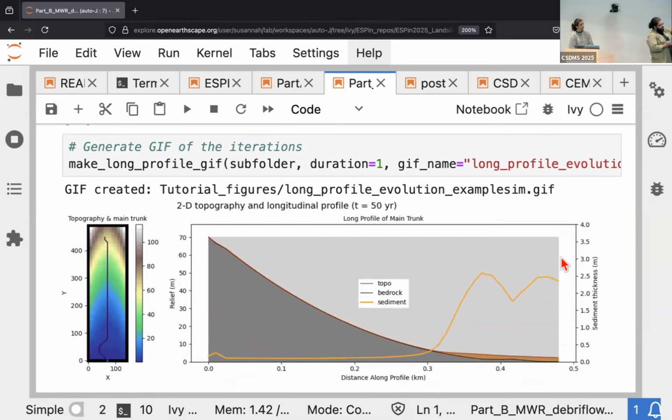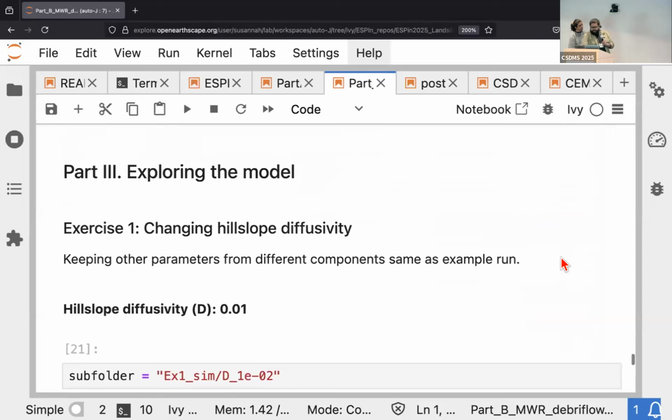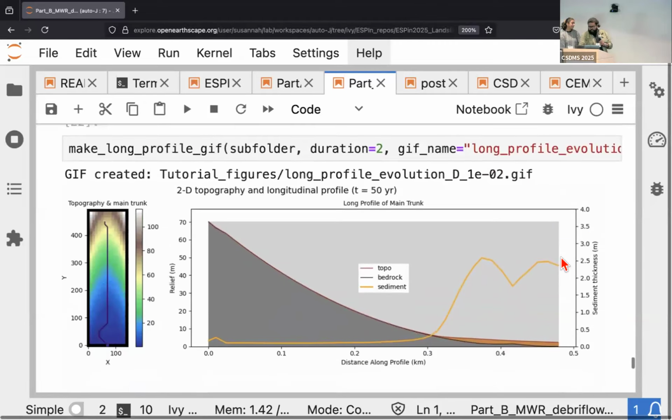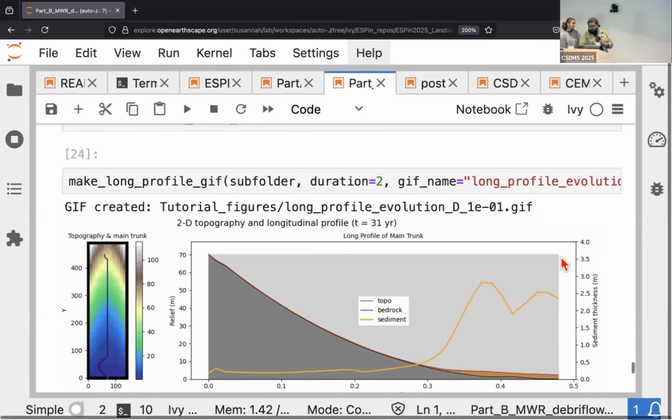So all the sediment, close to 2.5 meters on average, deposited from upstream to downstream, is actually evacuated from the channel within 50 years. Based on this plotting function, I also tried to explore the model and create exercises for the tutorial. What happens when we change the hill slope diffusivity? We already saw the case for 0.01, but what happens when it's 0.1?